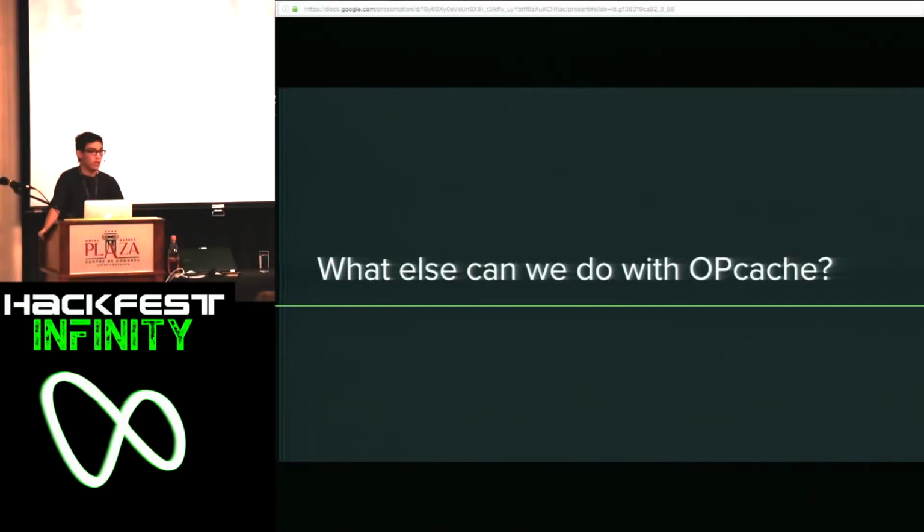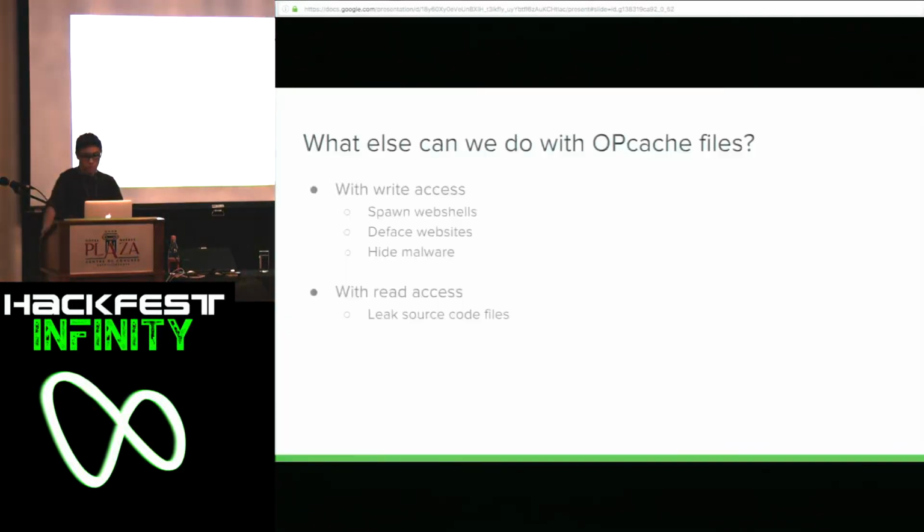So what else could we do with OPcache? Well, with write access, like I said, we could spawn web shells. We can use the same thing to deface websites if we want. We could also use it to hide malware. Most tools that you're going to see today actually scan the source code files for malware. They're going to look for keywords like eval or base64_decode or stuff like that. But not many tools right now actually look into binary files like cache files. So it would actually be a good place for now to hide malware. If we don't have write access and we only have read access, we could still do a lot of damage.